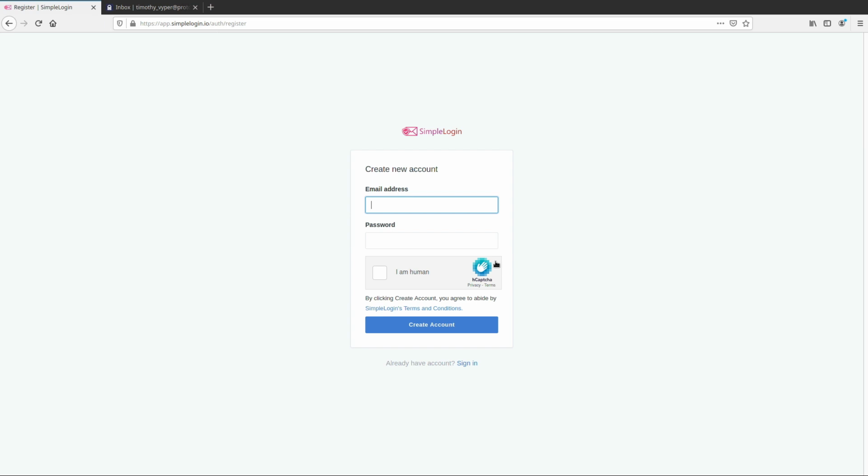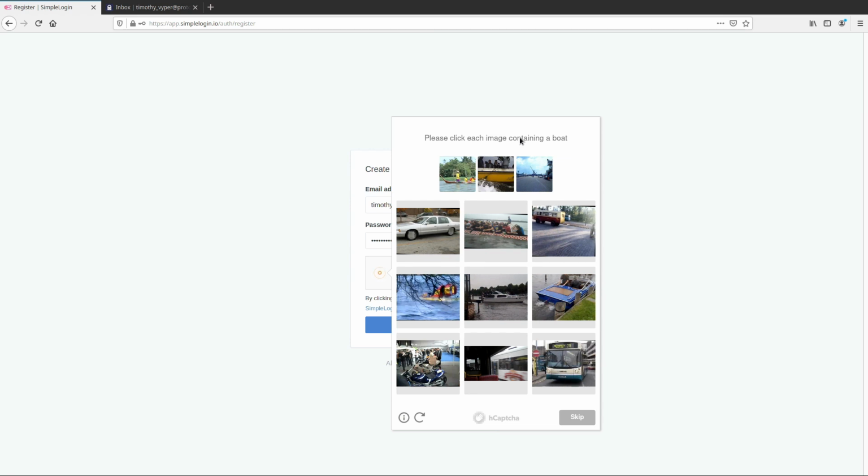They use hCAPTCHA. This is also a service that Cloudflare switched to, and it's more privacy focused and actually pays you, depending on how big you are. I should probably preface that. Anyways, so we are Timothy Viper at protonmail.com. And we're just going to use my fancy password again here. Click an image containing a boat. Boat. Looks like a boat. Yeah. Okay.